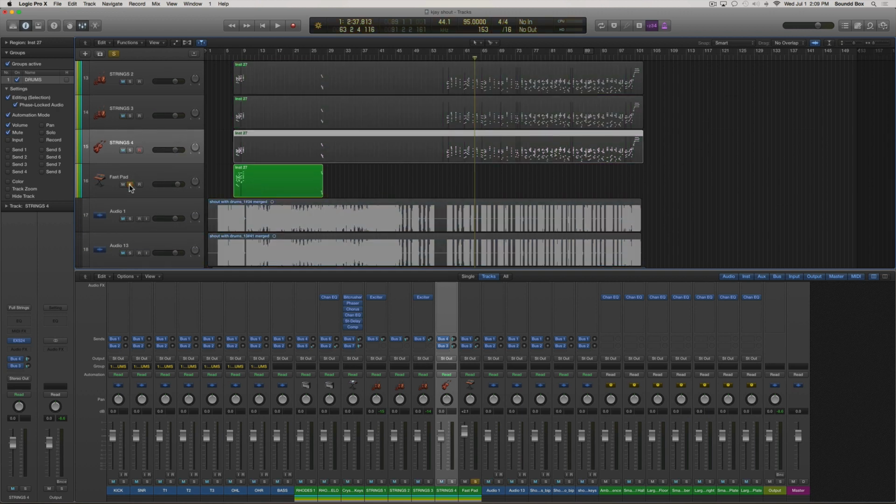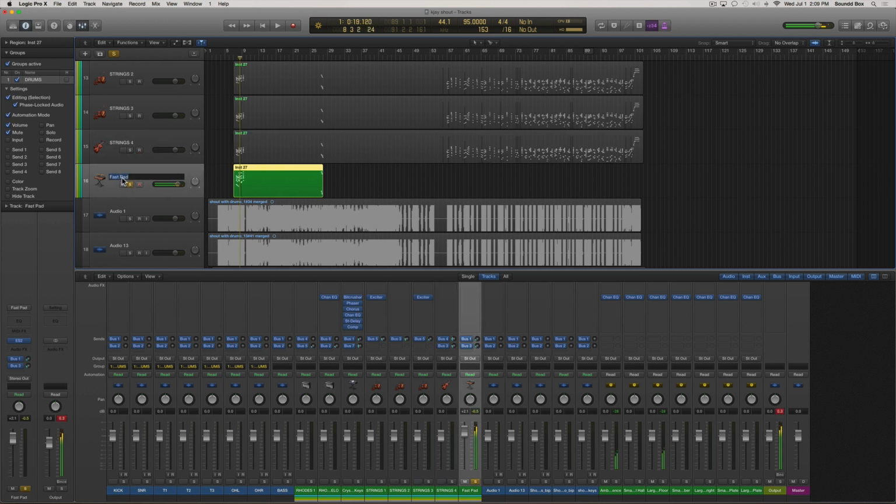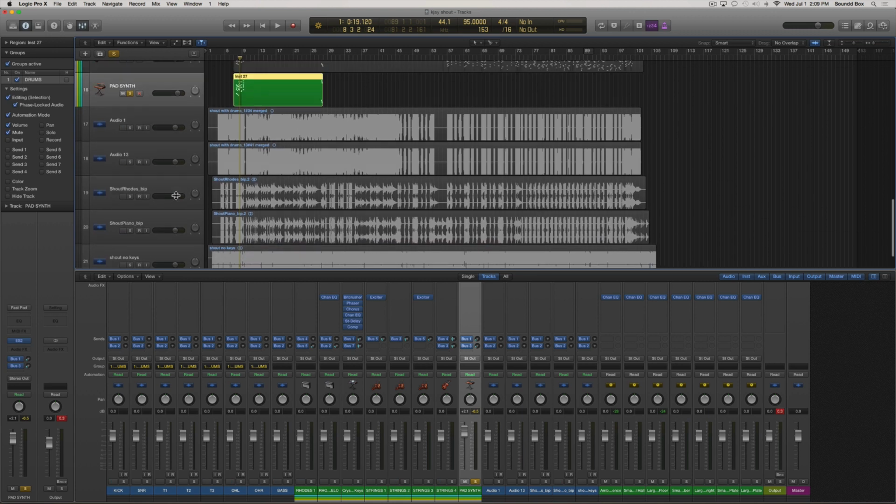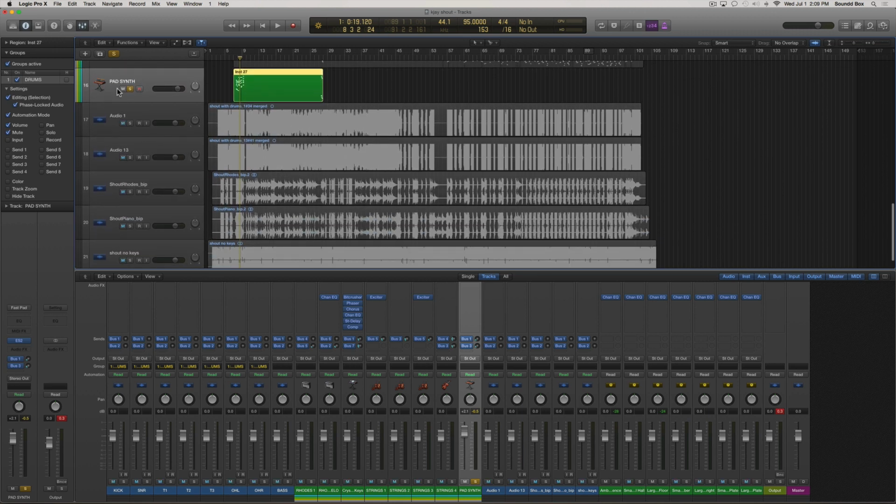Let's see, what is this, fast pad? In my mind, that's what we're gonna label pad synth. What is a fast pad? You know what I'm saying? When you're mixing, I guess because it says pad, I guess.